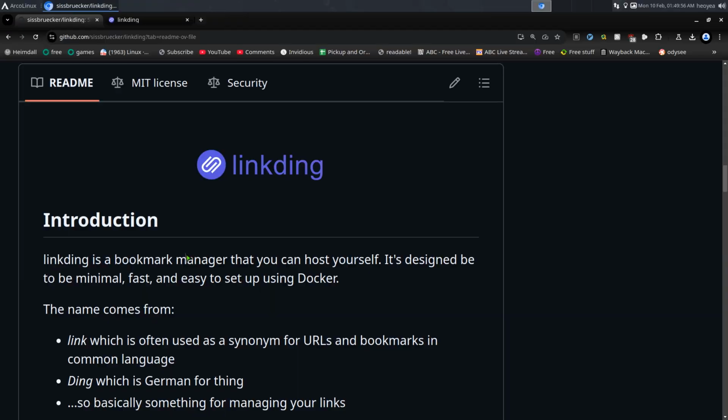Alright, this one's going to be on LinkedIn. It is a bookmark manager that you can self-host using either Docker or, in my case, Podman. And so, this solves a couple issues for me.